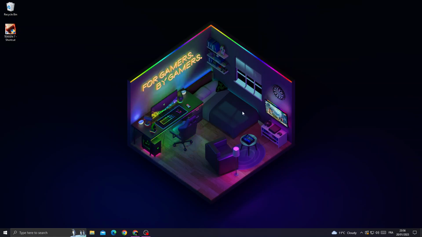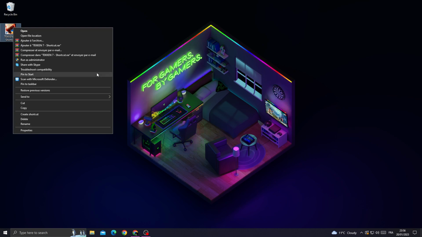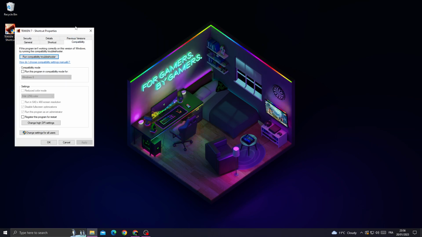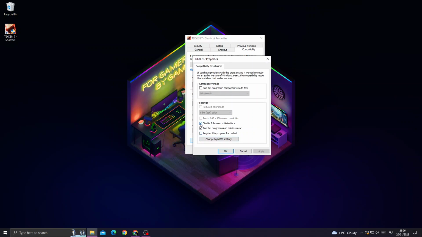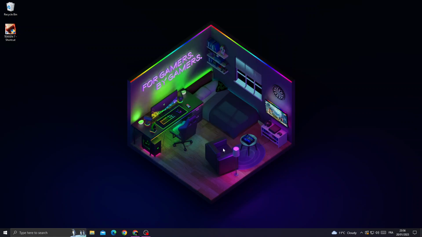If you want to fix it, all you need to do first is right click on Tekken 7, properties, compatibility, and then go to change settings for all users and enable those two options. Disable full screen, run this program as an administrator, click OK and OK again.